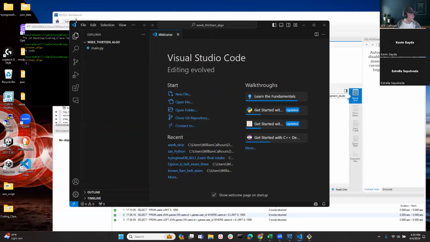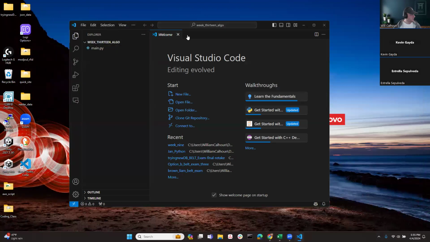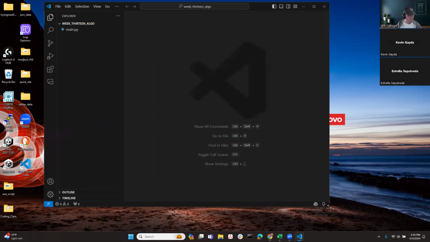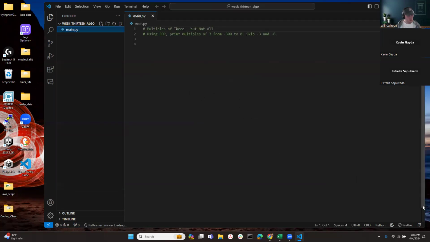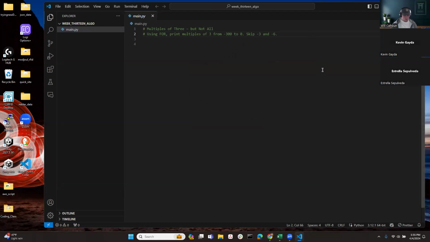So we've got a little algorithm. I'll clear all this junk out. Cool. I've got a fun little algorithm. It shouldn't be too complicated, but it builds on the pieces of what we've been doing, how we can handle things, and getting more familiar with loops and certain things like that. So this one's called multiples of three, but not all.